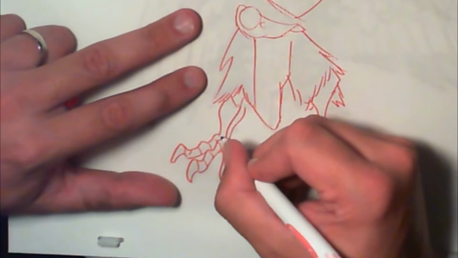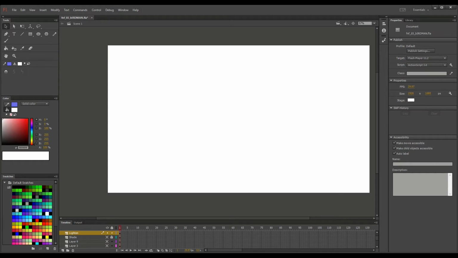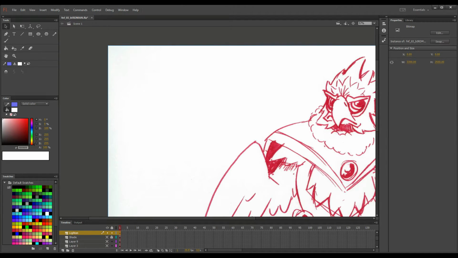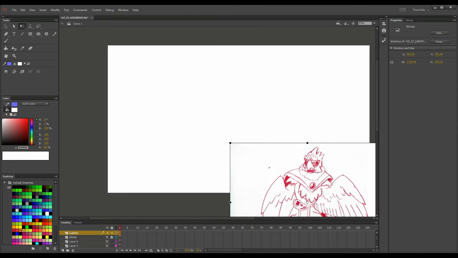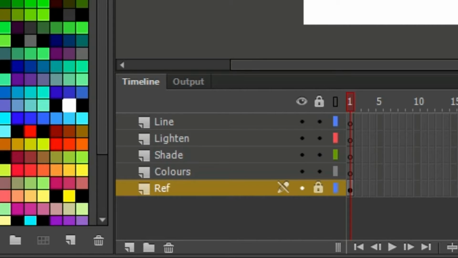So to clean this up in Flash, we're going to do a few things to set up the file to build this character. First of all, you want to open up a new file in Flash and make it the appropriate resolution for your needs. Then go File, Import to Stage, and find your reference image. Import it to the stage, it'll go to whatever the current layer is, and then you can set up your layers to work on.